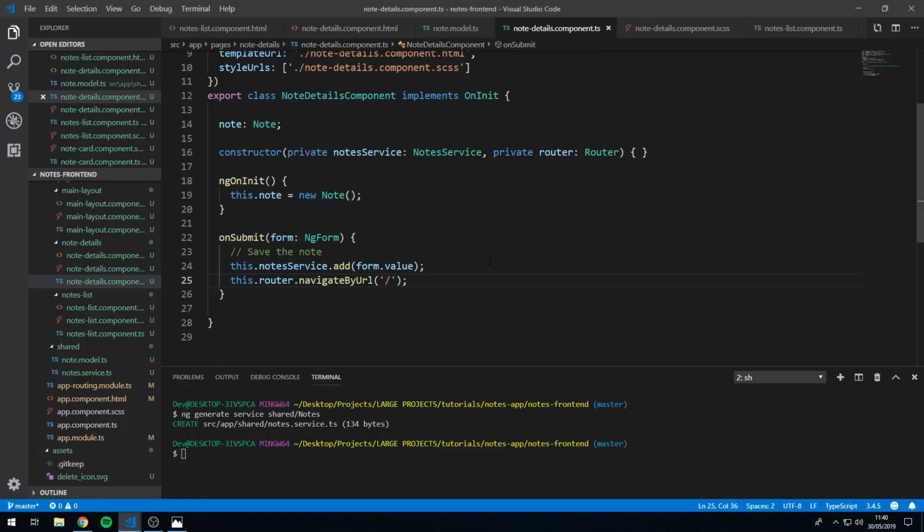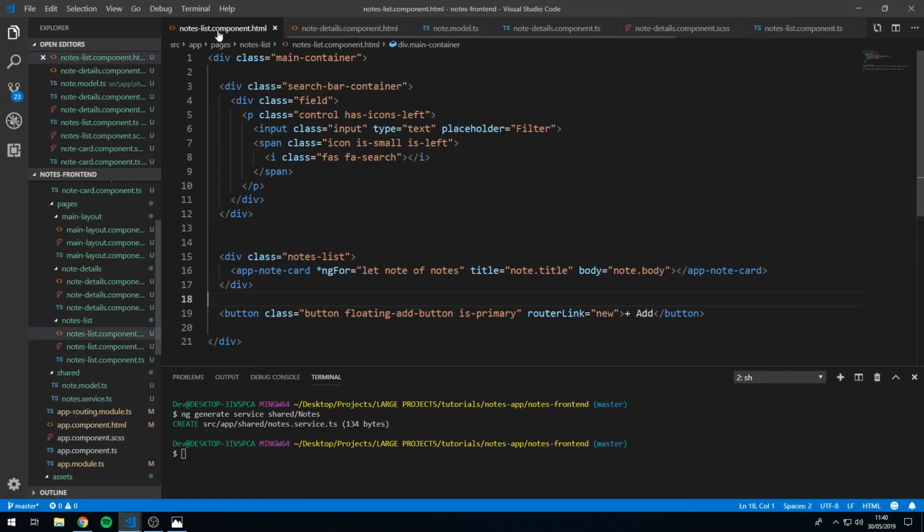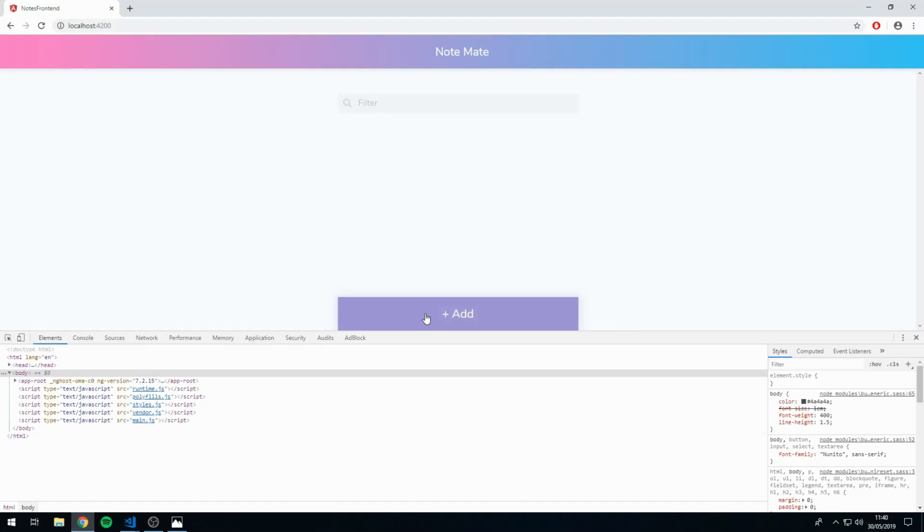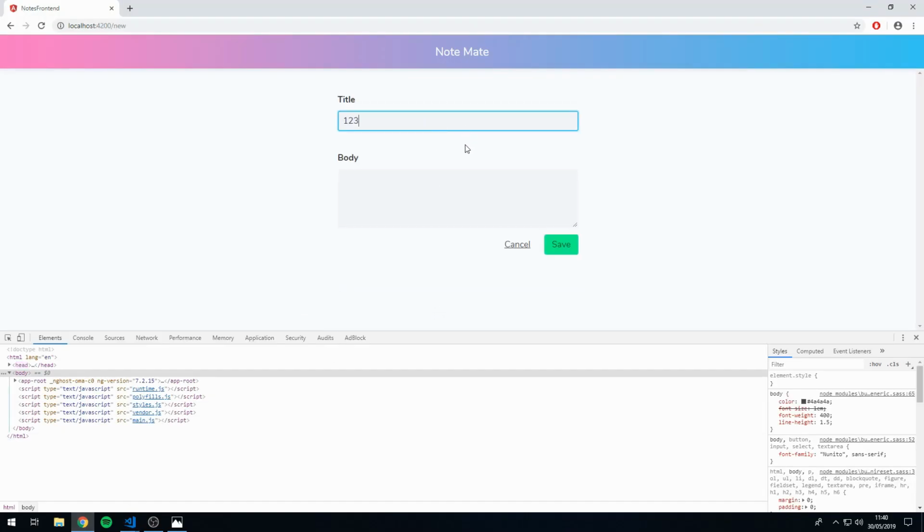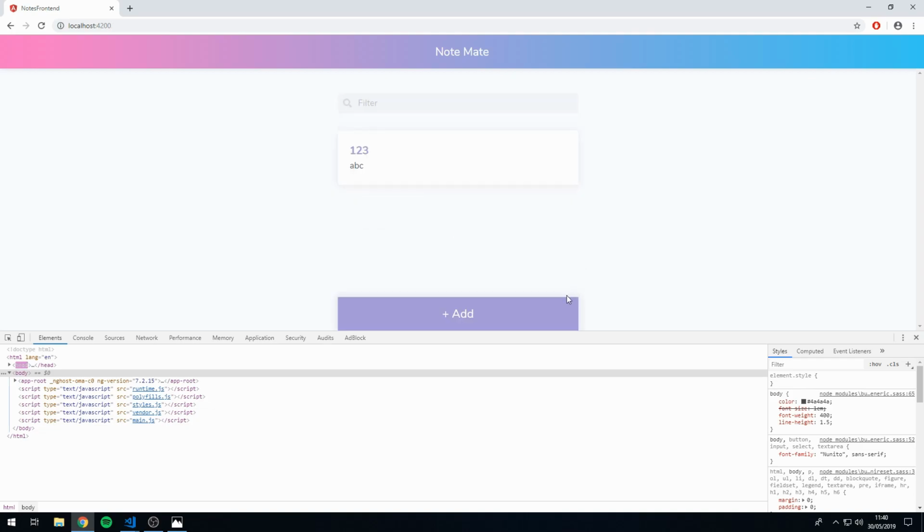Let's go back to the template for notes list, and let's change this so that we have square brackets here, because we want to use the property note.title and note.body, not the literal string note.title and note.body. So save this now and let's go back to the app, and now let's click on add and let's try this again. Let's click save, and now we have the correct title and body showing up here. That's great. So that works perfectly.